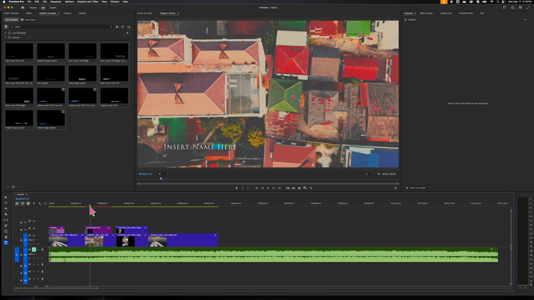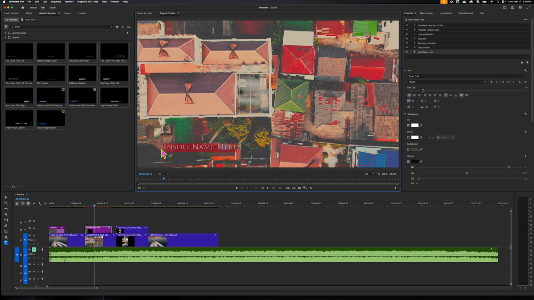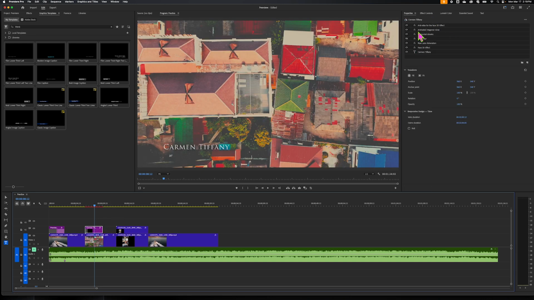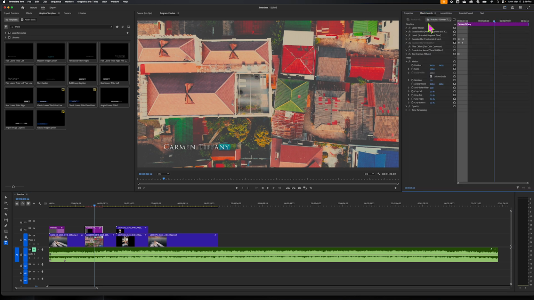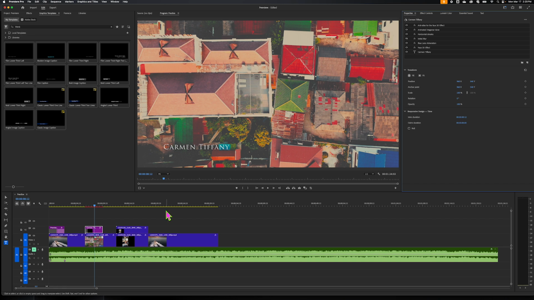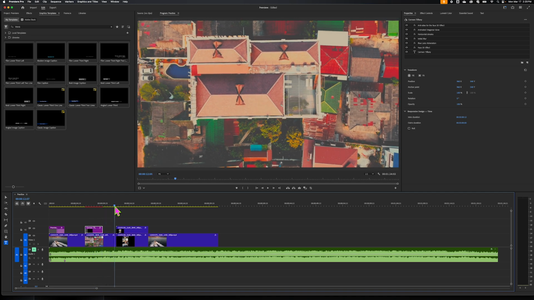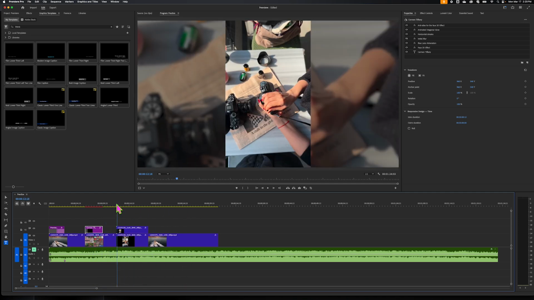Insert name here. Well, I'm going to put my name, of course. So Carmen Tiffany, done. Then I can make that a little shorter if I want. Now, when you click on this, there's all kinds of different things that you can manipulate. Again, I'm trying to keep it simple, okay? So here's all of the effect controls, type of stuff that's going on with this particular thing. But just for today's quick purposes, we're not going to get into that. But you can definitely explore in there and see what else is going on.